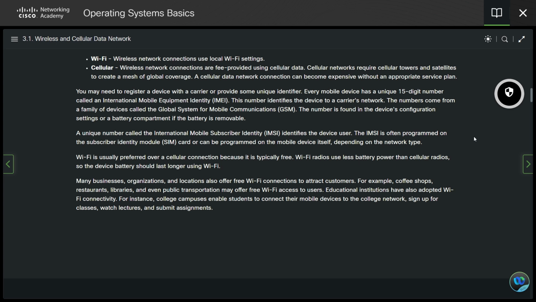A unique number called the International Mobile Subscriber Identity, or IMSI, identifies the device user. The IMSI is often programmed on the subscriber identity module's SIM card, or can be programmed on the mobile device itself, depending on the network type.